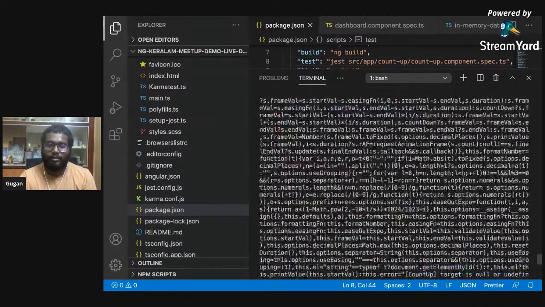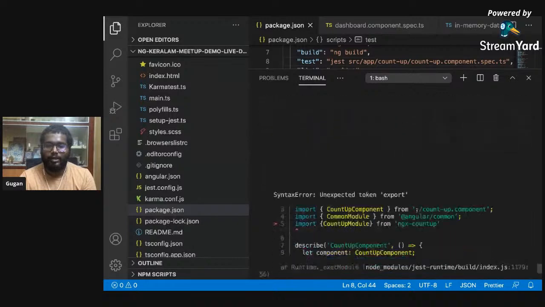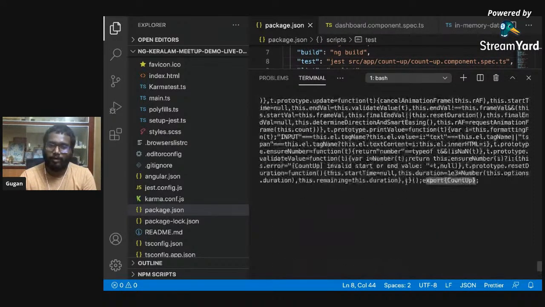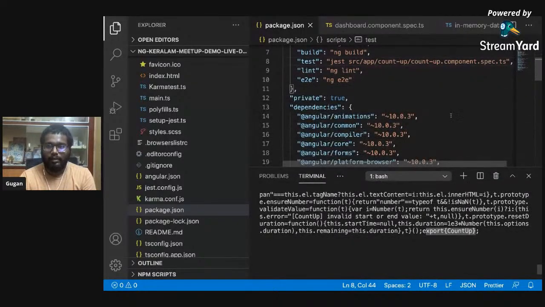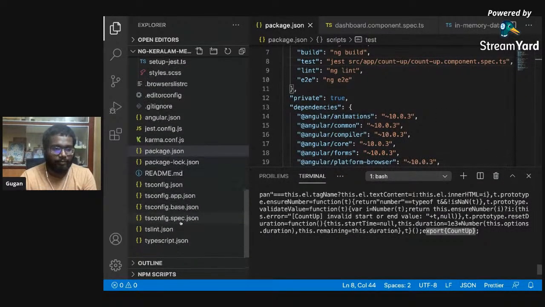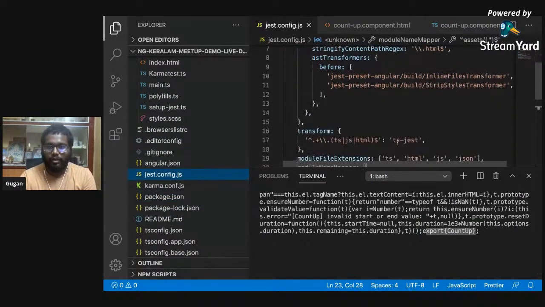So TS will look for the export. The export is there, but it is not compiled. Okay, so Jest will not know what it is, so we have to let it know. For that purpose, what we are going to do is add it in our jest.config. We have to exclude.